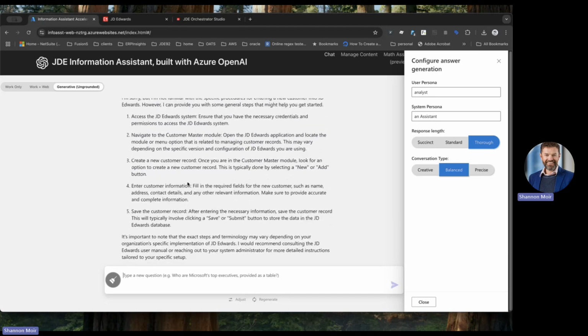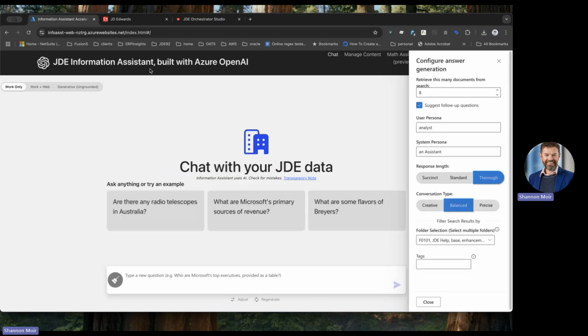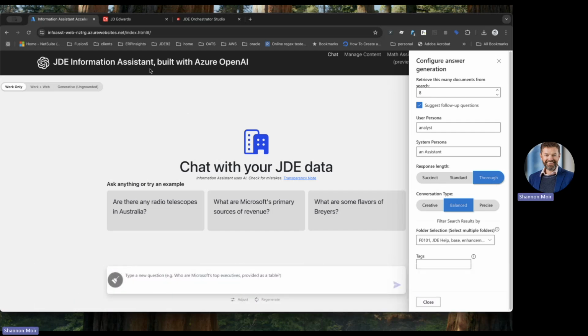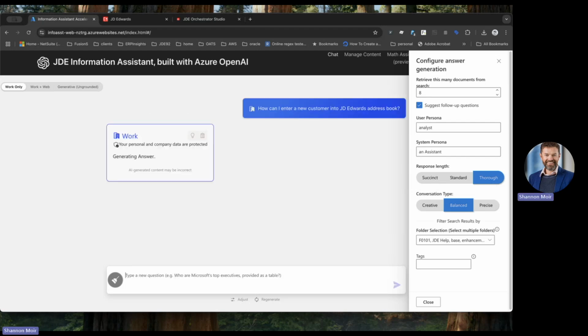But if I come back to our data where I've trained it on the official JD Edwards documentation and then our customized process documentation, all of that has been put into my grounding locations, and it's been vectorized, and that is what all the queries will be built from to reduce the chance of hallucination. So how can I enter a new customer into JD Edwards address book? And so let's see what it's able to do with all that very specific information.